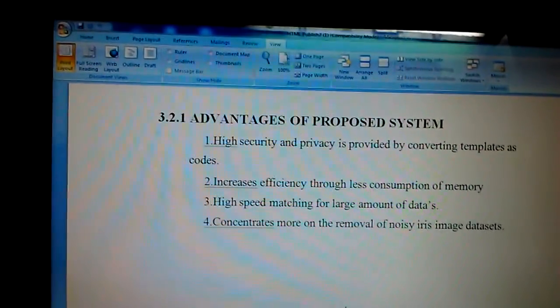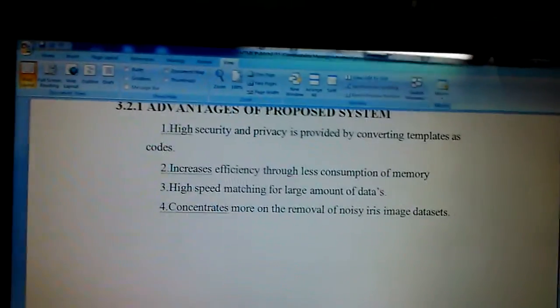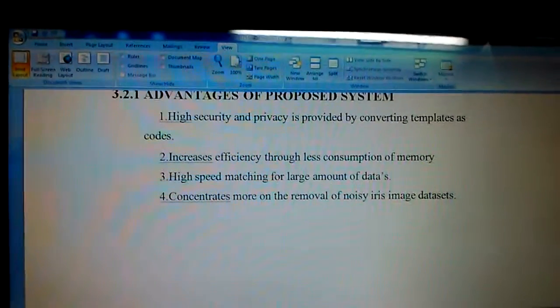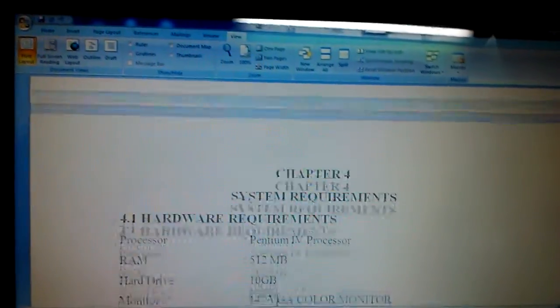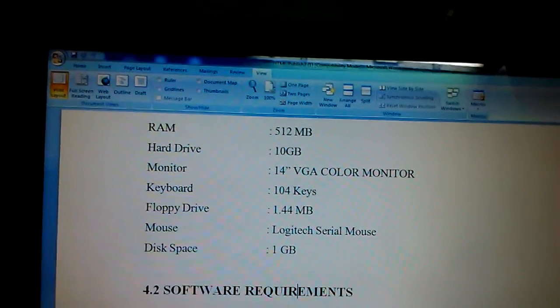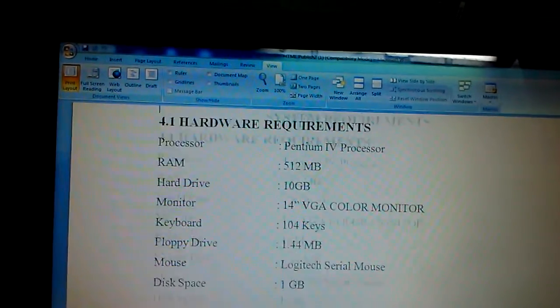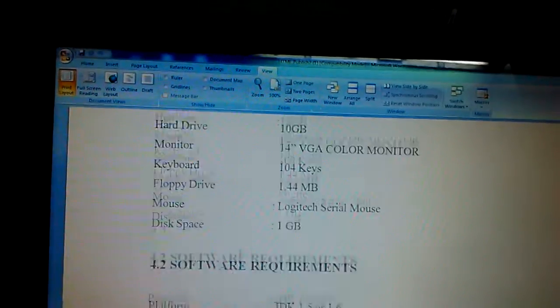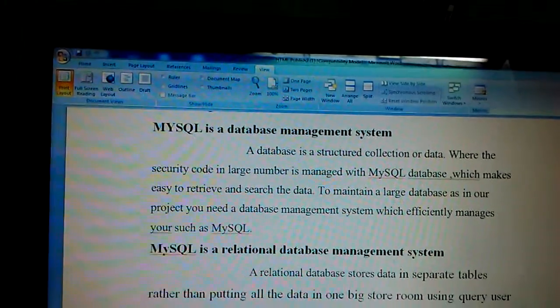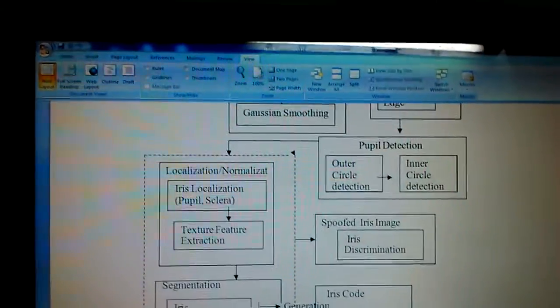This is the advantage of the proposed system: high security and privacy through storing the codes, and increasing the efficiency, and high speed is implemented. And these are the hardware and software requirements of the project. And this is the system architecture.